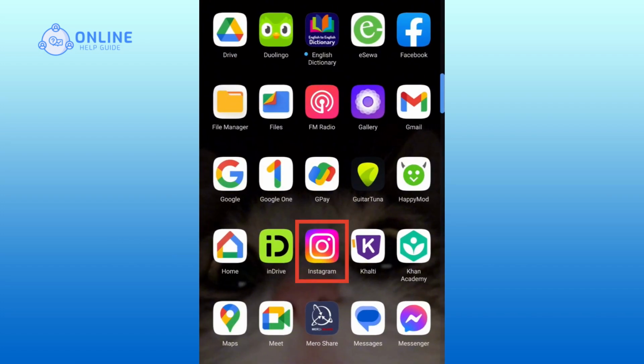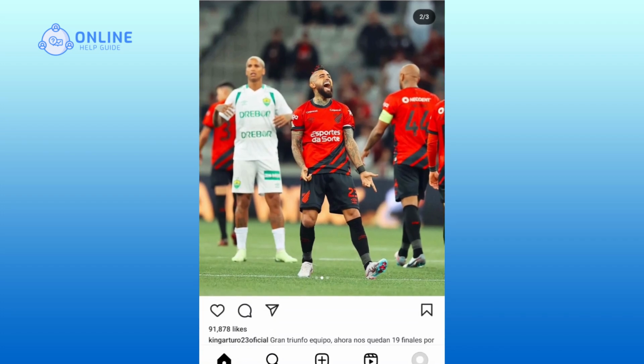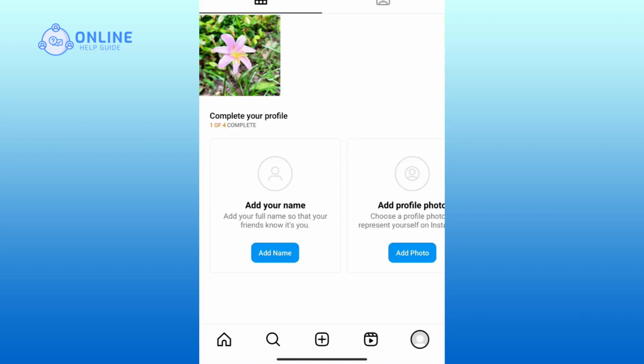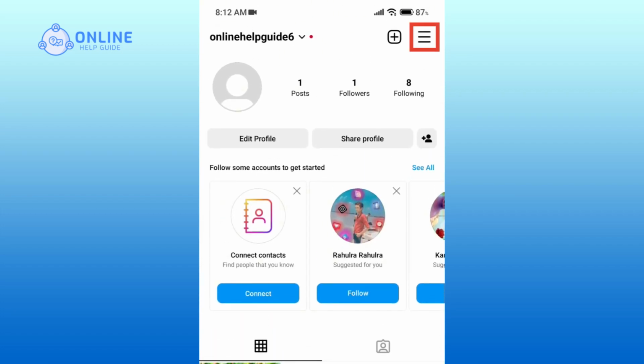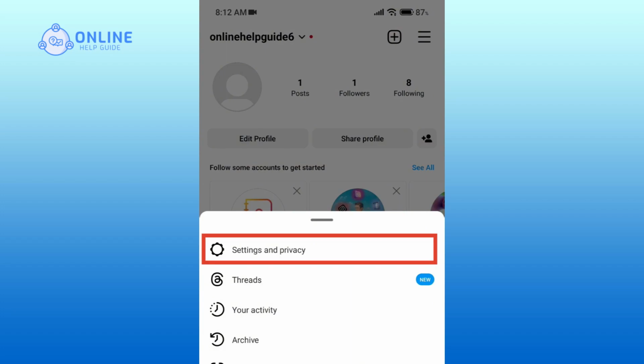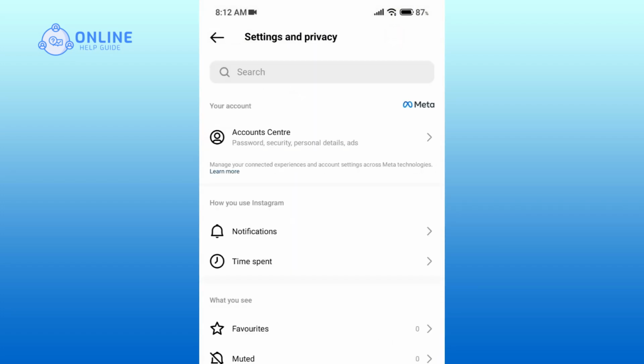First, open Instagram. Go to your profile page on the bottom right corner. Click on three horizontal lines in the top right corner. Go to Settings and Privacy option. Now click on Account Center option.